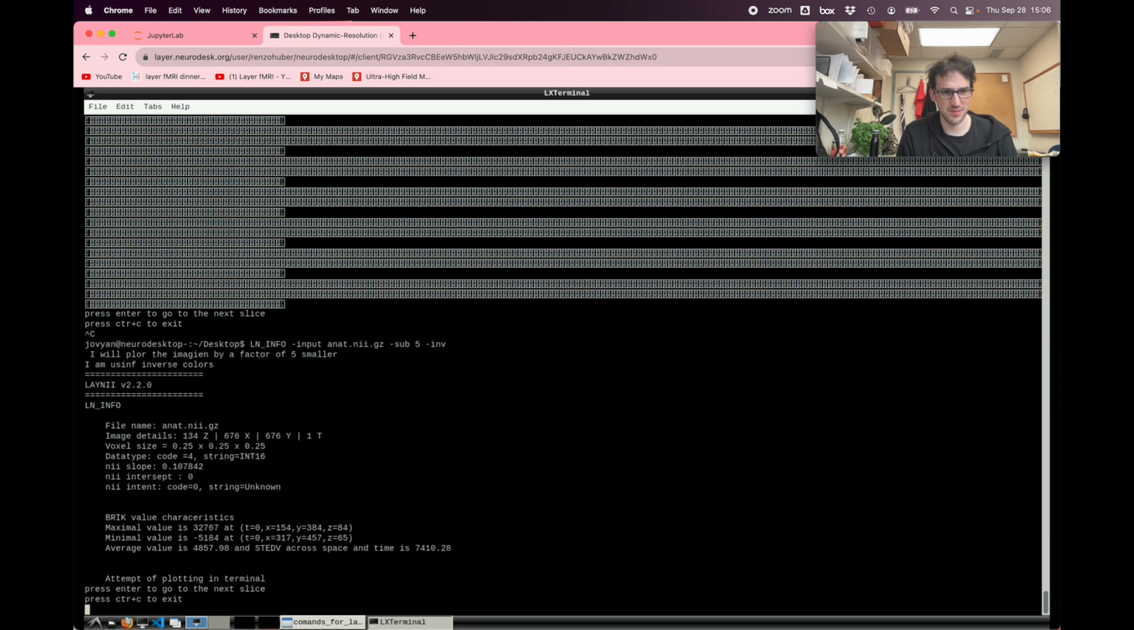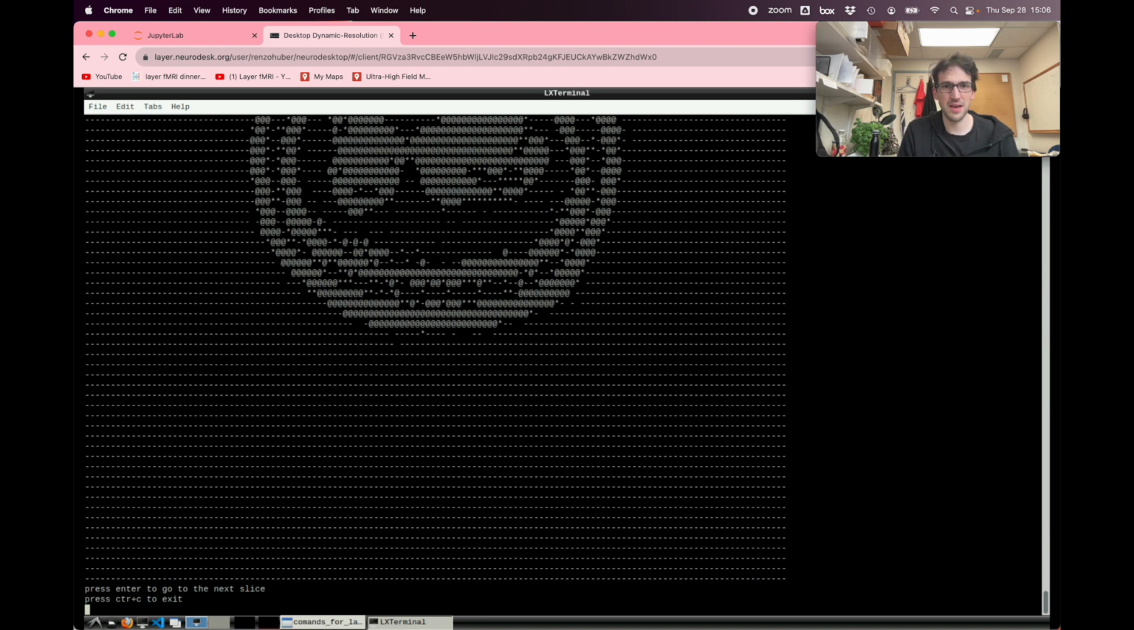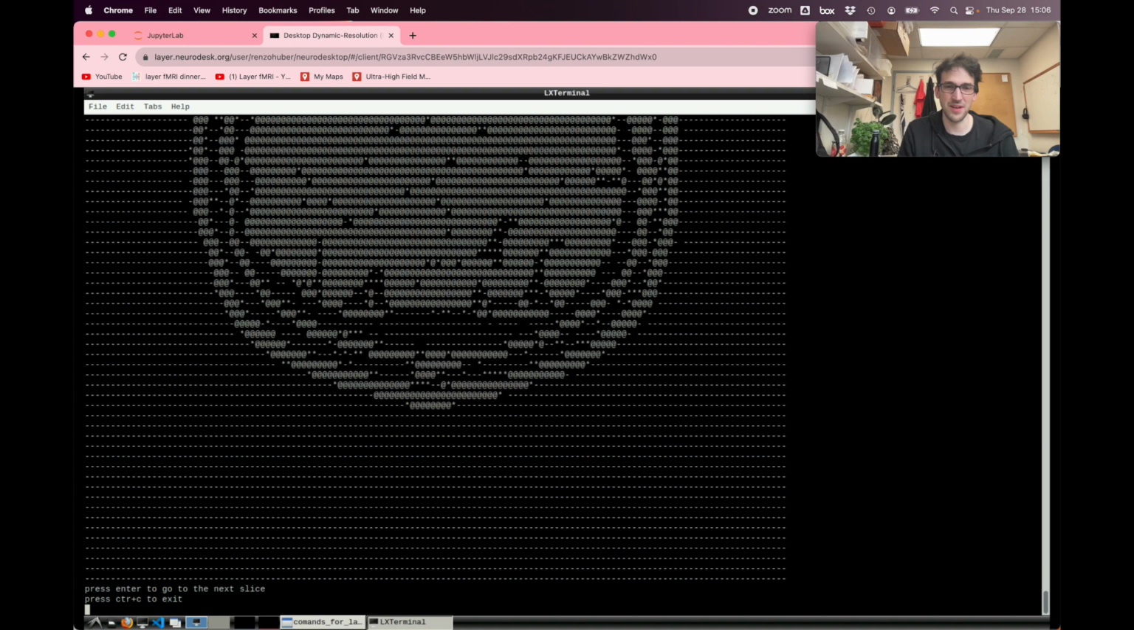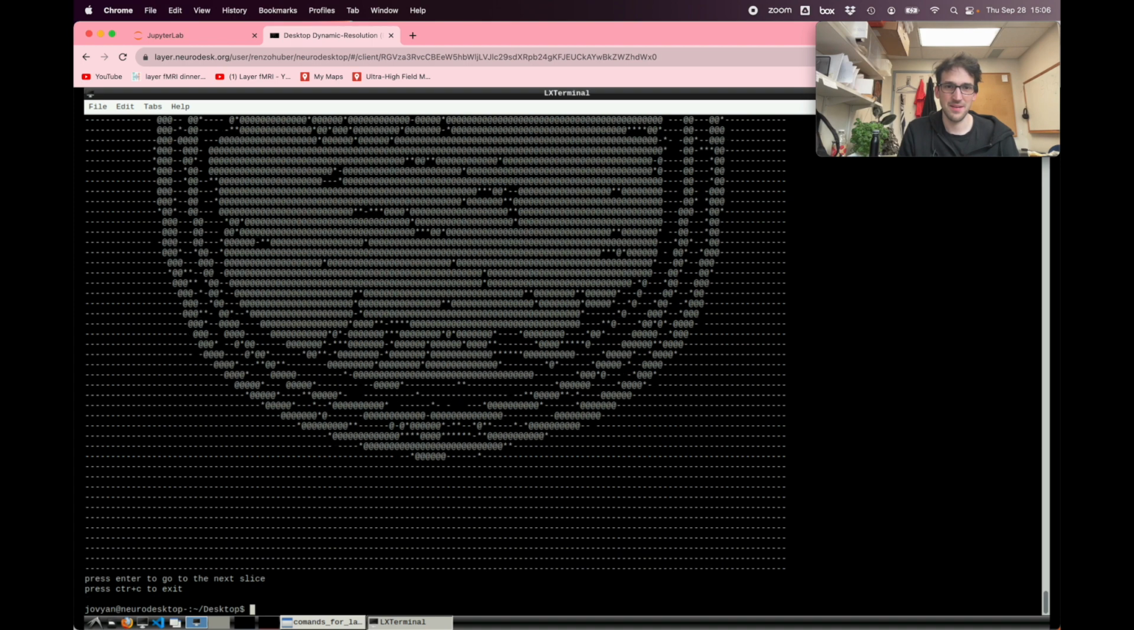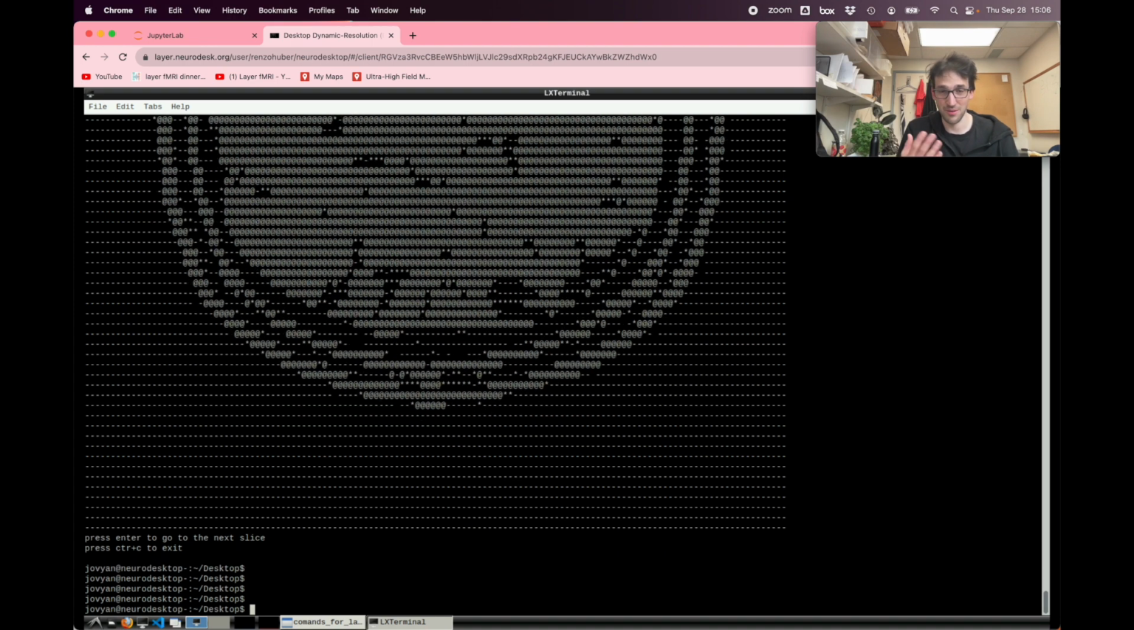Let's see if this works now. So here we have a little brain now that we can go through the different slices, and you can even see sulci or not. So it's basically a little ASCII art to look at your image. So now we kind of know that it worked, and we can go to the next command.